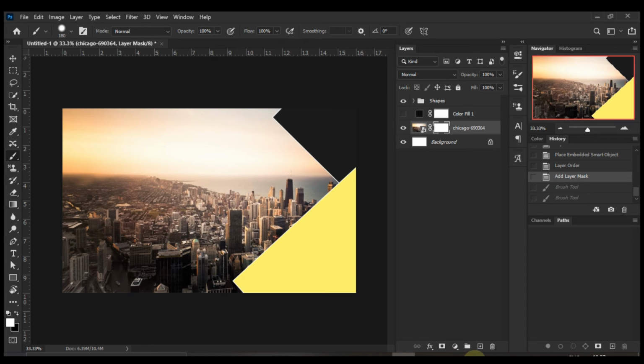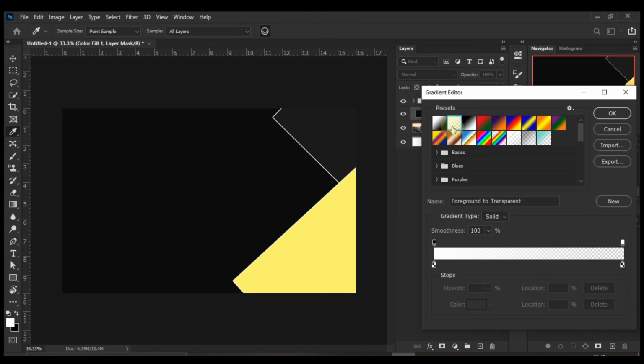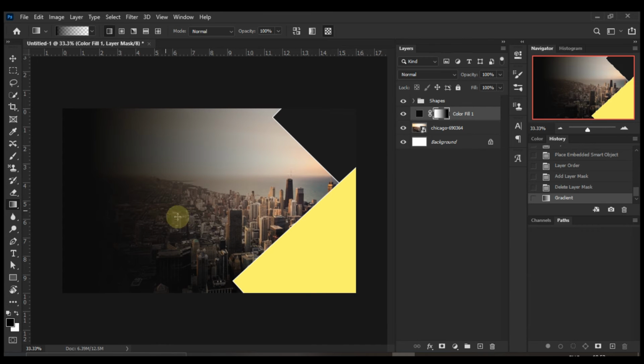An adjustment layer also comes with a layer mask. So I'm going to use the layer mask that we already have on our solid color adjustment layer. I am selecting my gradient tool and selecting the foreground to transparent gradient. Make sure you have black as your foreground color and just make a straight line from the middle.